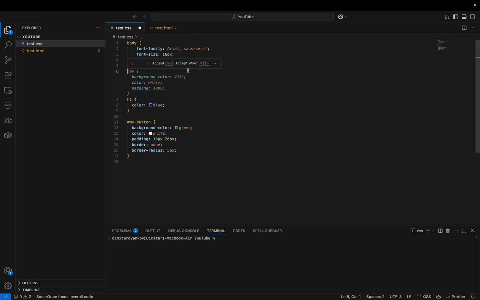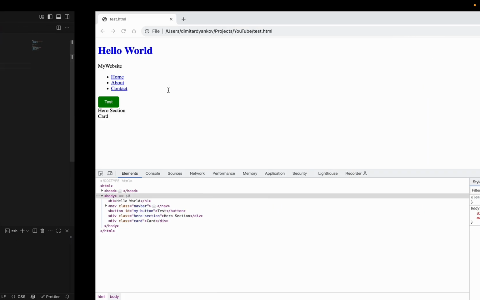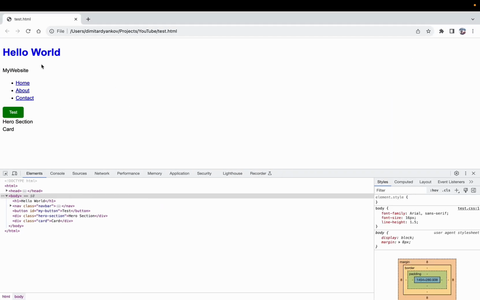There we go. In our body, we've selected our body element and we've applied a consistent font family, a font size, and some line height. And that will apply to the entire page. Let's see what this does. And there we go. You can see how the font changed, how the spacing between the lines changed and everything.